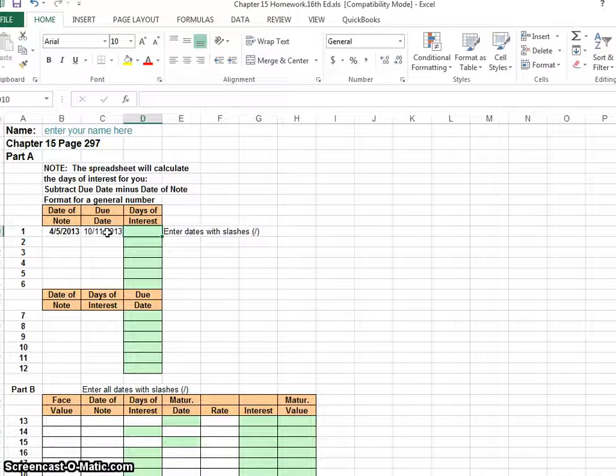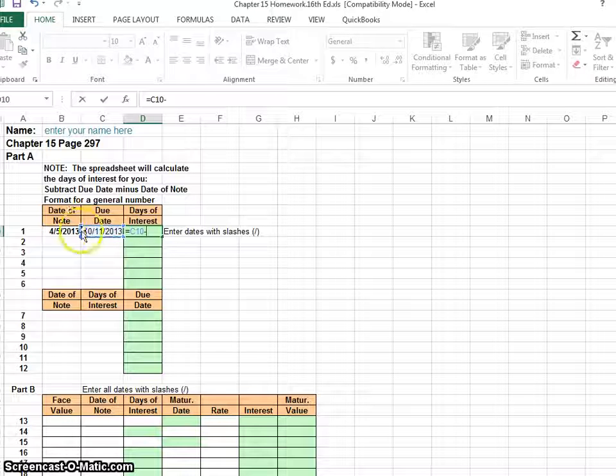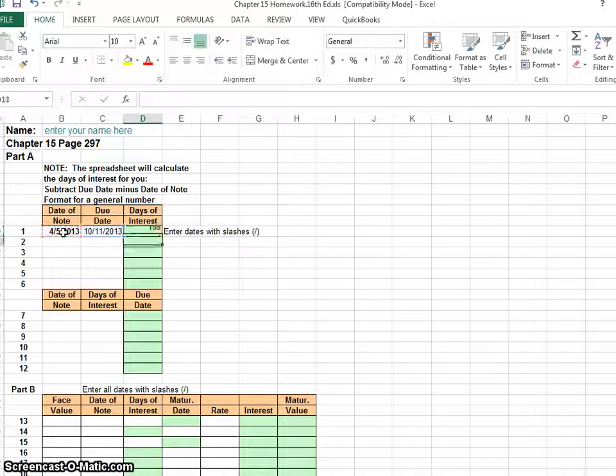10/11/13. And to find the days of interest that are between these two dates, you simply take the later date and subtract the earlier date. And the answer will be the number of days between those two dates. So I'd like you to always use that method when you're doing anything with dates on the spreadsheet.